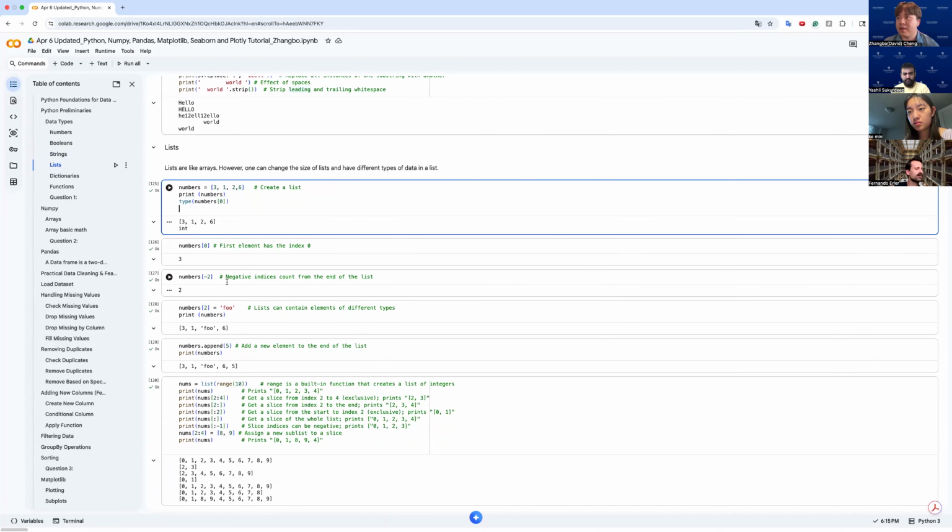And the second one, the negative index, counts from the end of the list. So -2 is actually 2, because it counts from the end of the list. The last one, -1, is 6, and -2 is actually 2. So right here the output will be 2.